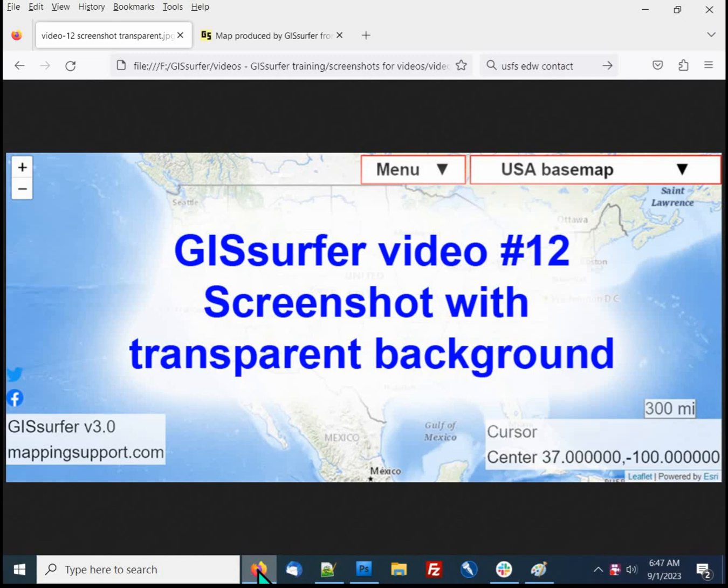This video will show how to make georeferenced images that show GIS data but do not have any base map. In other words, the georeferenced images will have a transparent background. Now the basics for screenshot mode were covered in video 10, so please watch that video before watching this one.